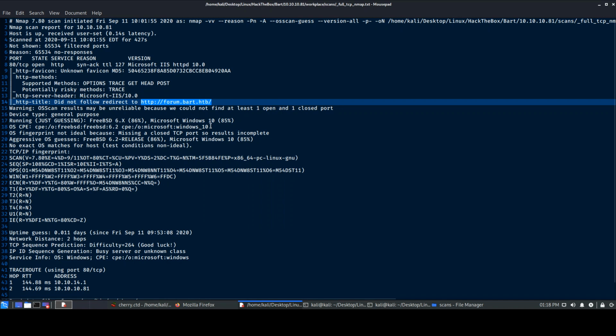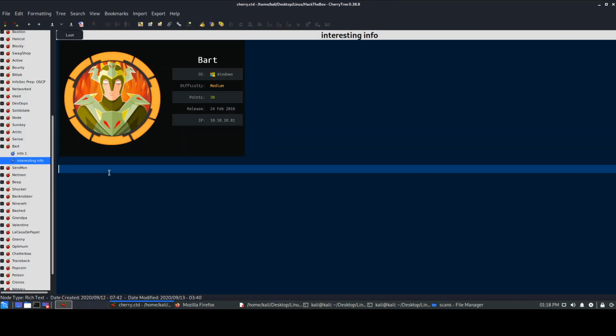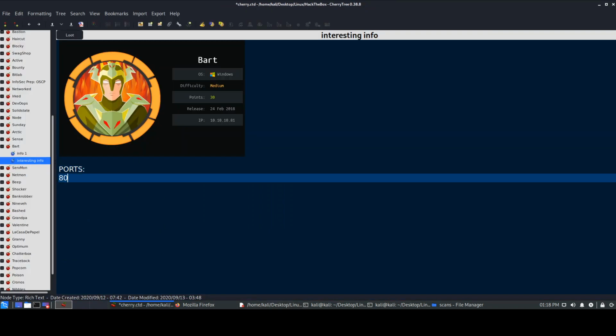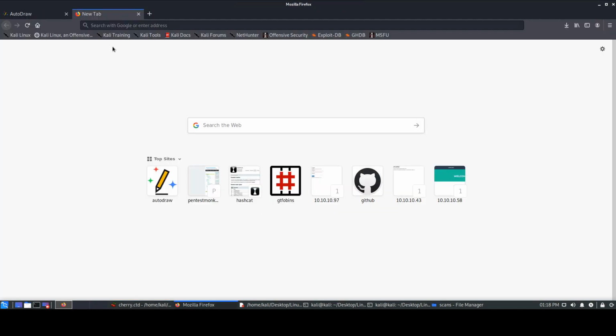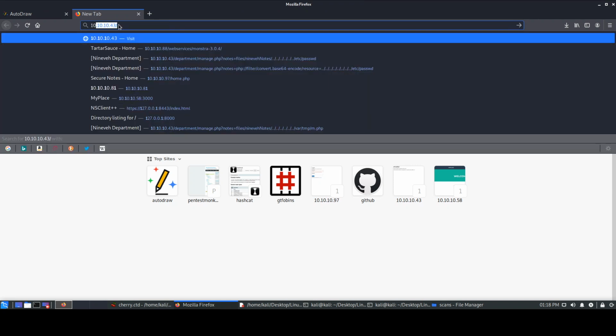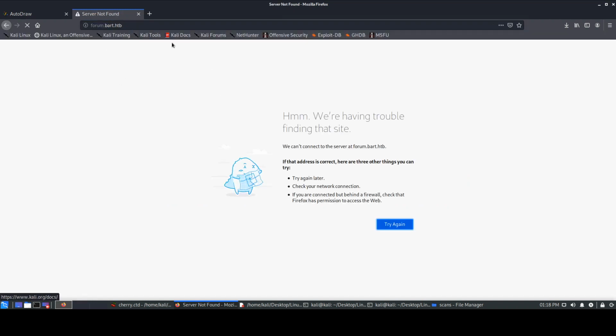Okay, so we can just take this and probably we can add something like ports, since we have just one port over here, and we can just add this particular thing. And if we don't get anything on 10.10.10.81, we can probably just add that to our etc hosts file and see if we get something. So if we just load this, it actually redirects us to another domain name and not an IP or something, and it says it cannot be found.